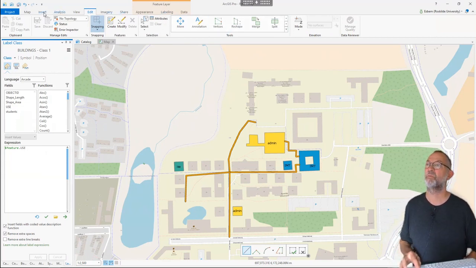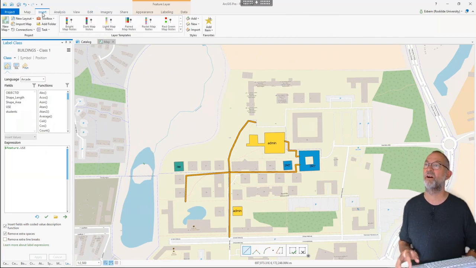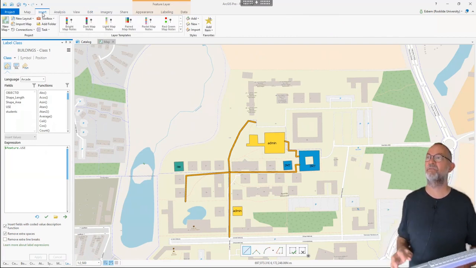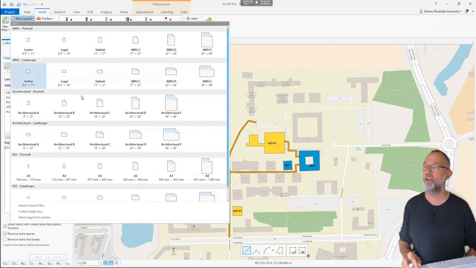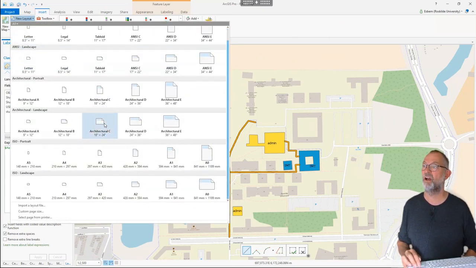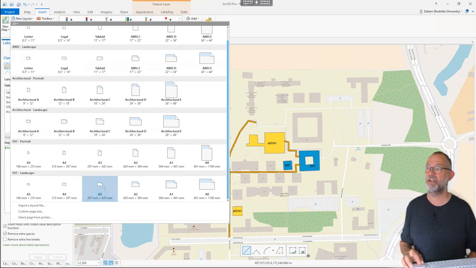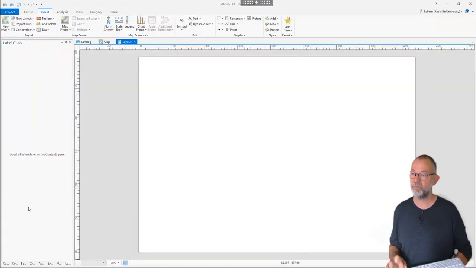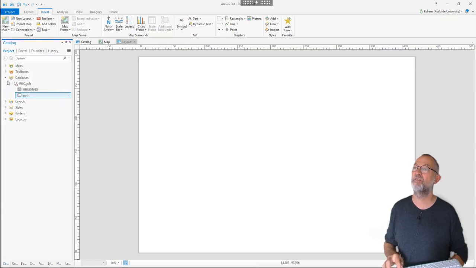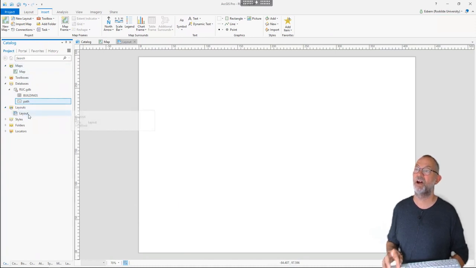So I'll go up to my Insert. The Insert is in this case related to the whole project, and I'll create a new layout, which is going to be an A3 in landscape mode. So we'll create a layout, and what we can see is that in our catalog we now have both maps. We have one map, and we also have a layout.